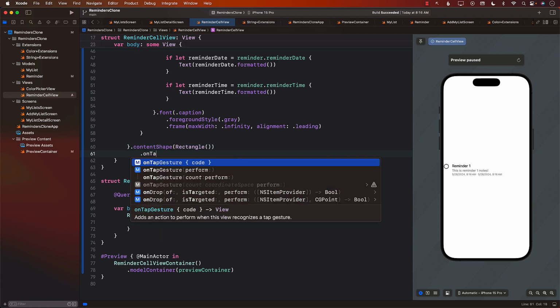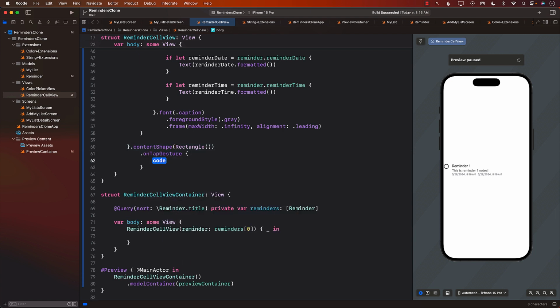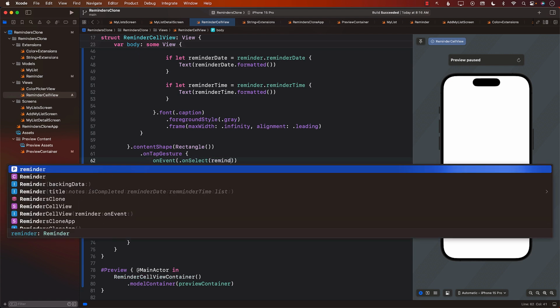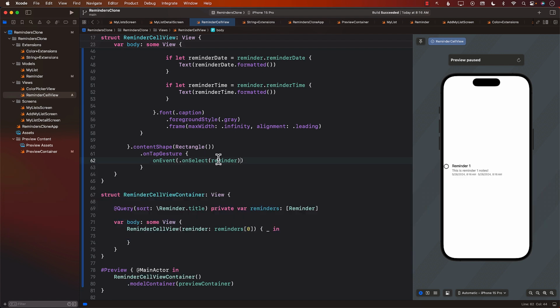And on tap gesture, we are going to say on event, on select reminder. So this means that this particular reminder is selected. All right, so that's why we're passing the reminder over here, so that the caller will know that this is the reminder that gets selected, because remember, this is a reminder cell view and there will be several reminder cell views that will be displayed.